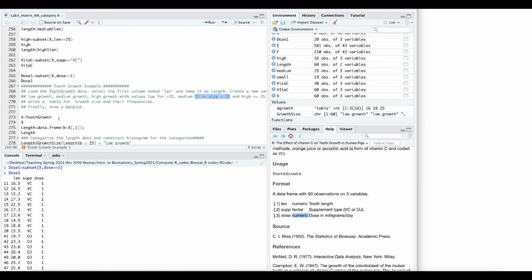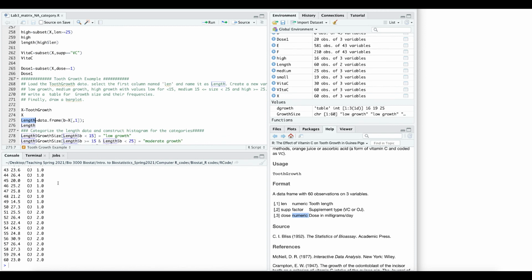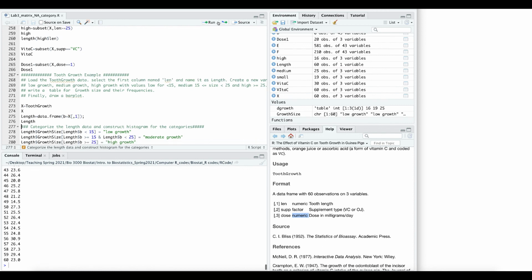Let us do that. So X equals tooth growth, we are okay. So length, I'm constructing that, length equals data.frame. Data.frame means we are picking from that matrix, from this whole data set, okay? B equals X, first column of the X. So I rename the first column of the matrix X by B, and the new matrix name is length. Okay, let us do that, and you will see how it looks. Look at that. So I'm picking just the first column. The name of the whole matrix is length, and the name of the column is B. B is equal to X.